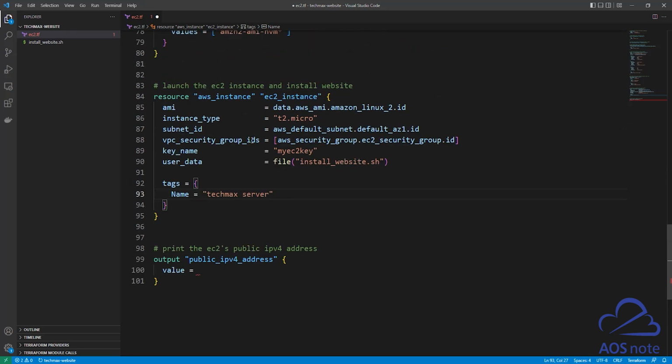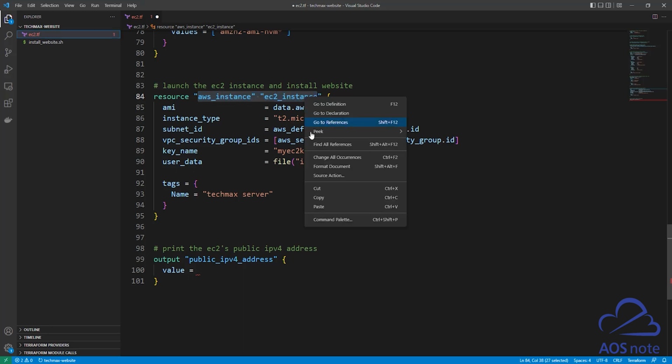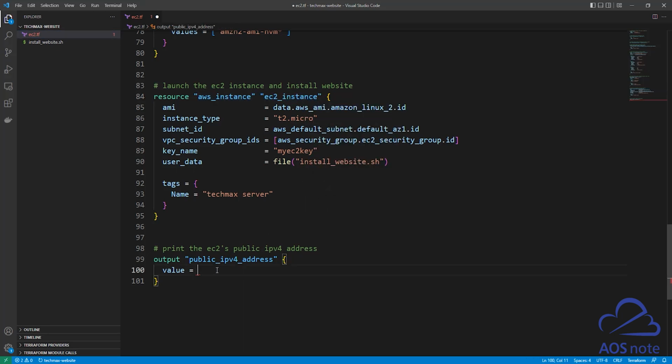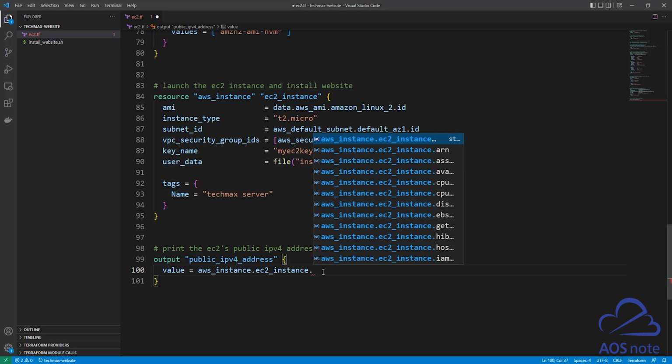So let's scroll up to where we create the EC2 instance here, copy the resource type and the reference name. Once you copy it, we're going to paste it here. Remove the double quotes, type a period, come all the way to the end, type another period, and the attribute we want to reference is the public IP. So here, type public IP.